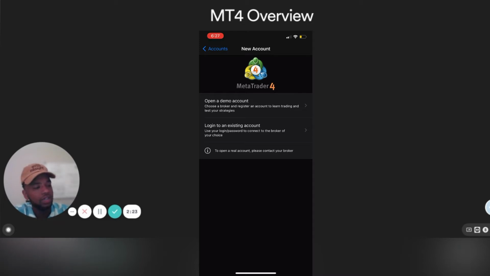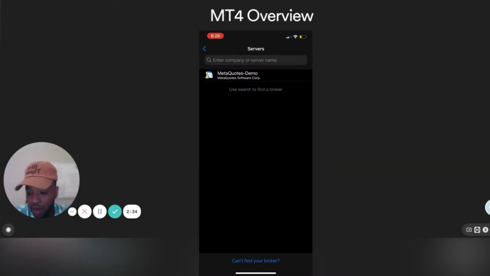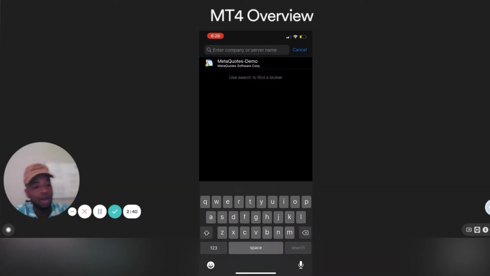What it's going to allow you to do is see the current account that you're on. We're going to go ahead and hit the plus button and open a demo account. This is where you would open a demo. This is where you would actually log in. If you had a real account, you would make your real account on the computer and log in this way. But we're not going to do that. We're going to open a demo account. You're going to see MetaQuotes demo. That's fine. That's not what we're going to use.